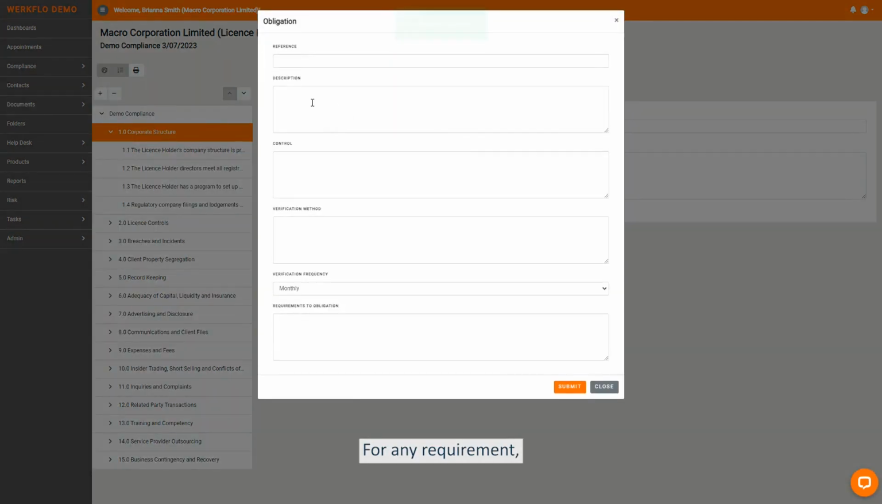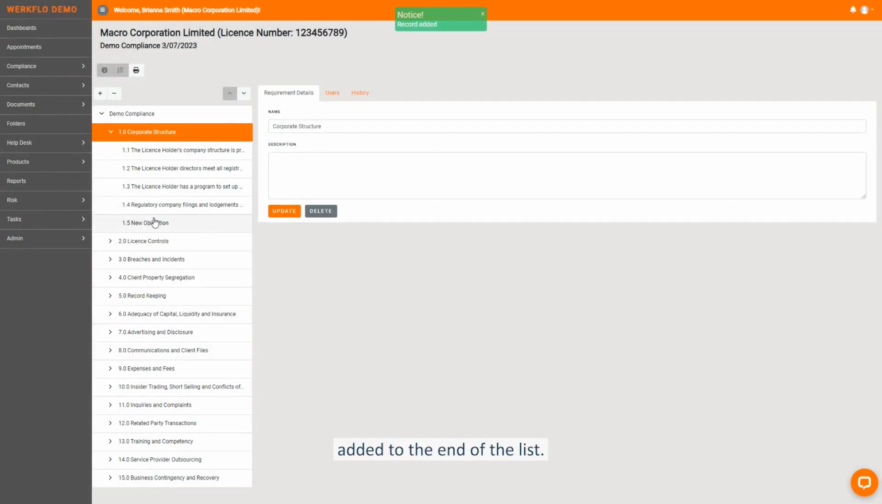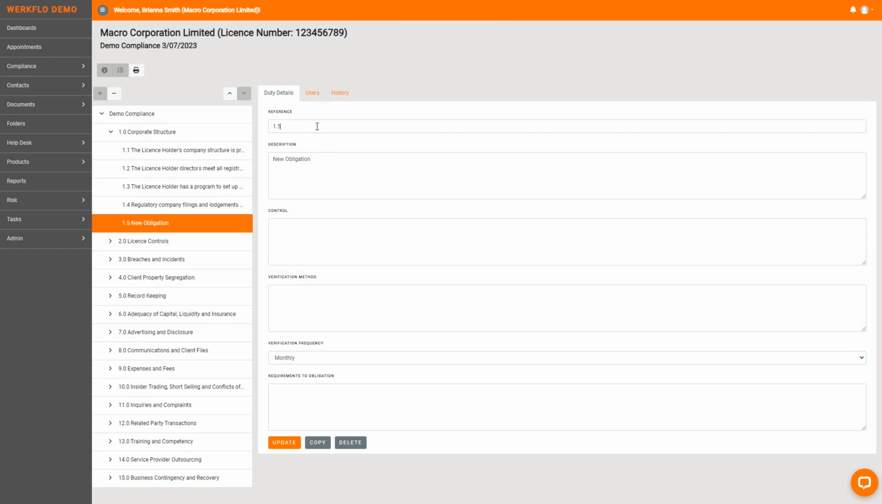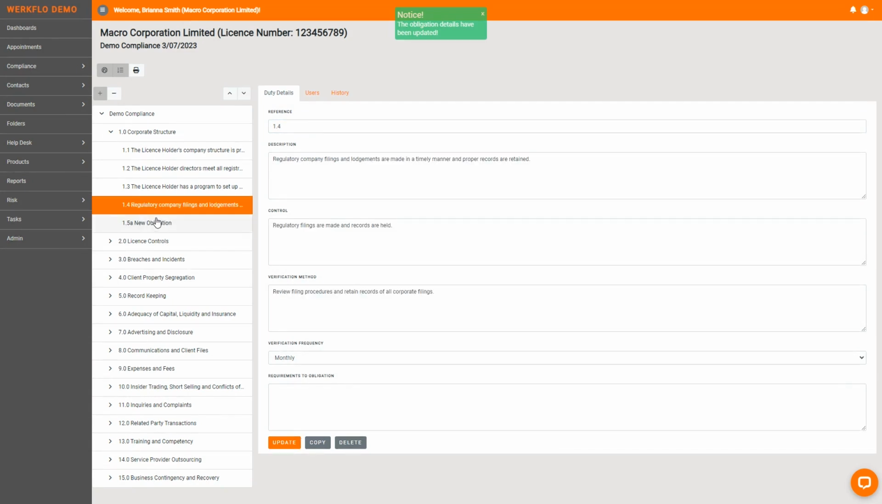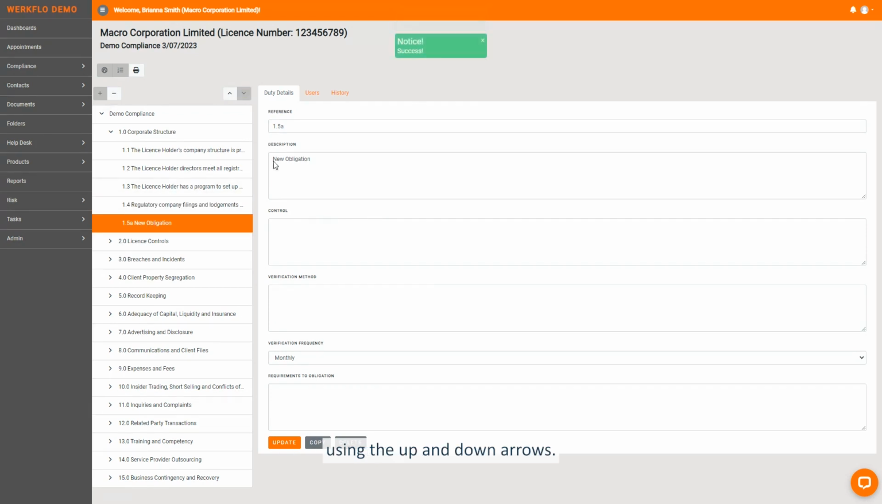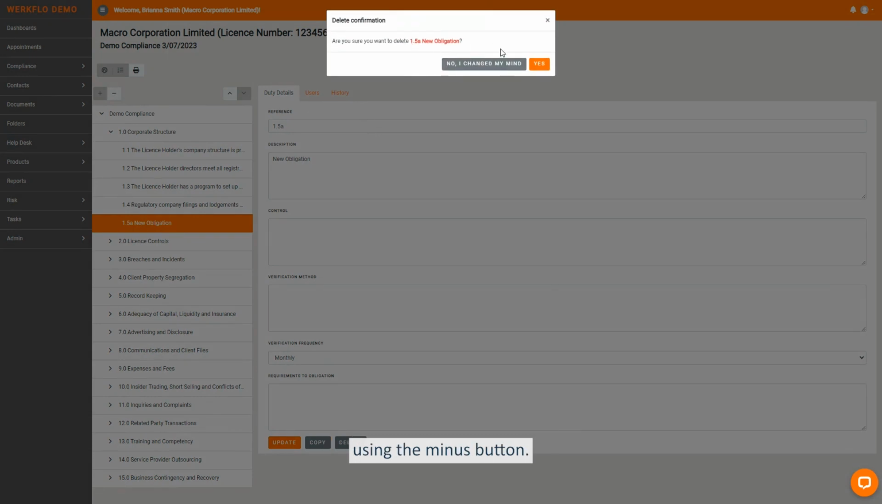For any requirement, you can change its obligations. Expand the tree to see the obligations, and you can use the plus button to add a new obligation, and it will be added to the end of the list. When you select an obligation, you can change its details, and obligations can be reordered using the up and down arrows. You can remove an obligation using the minus button.